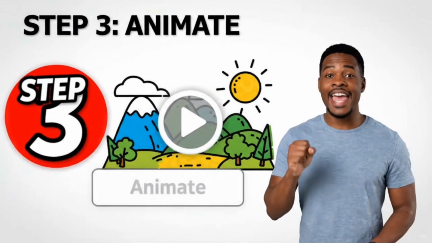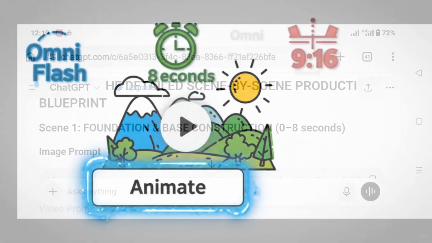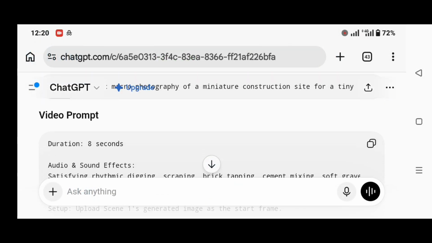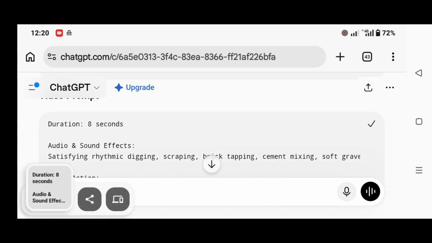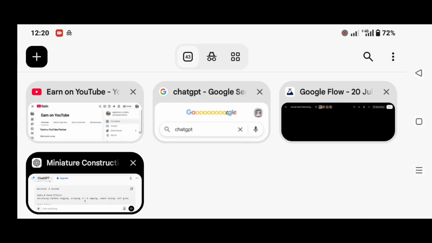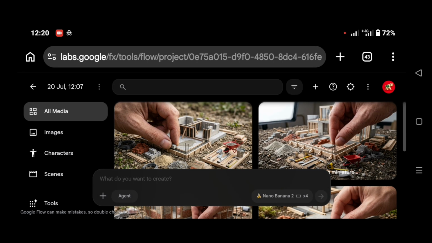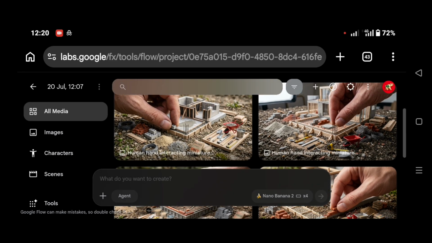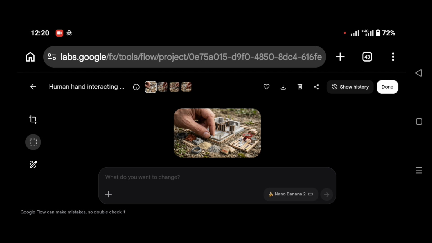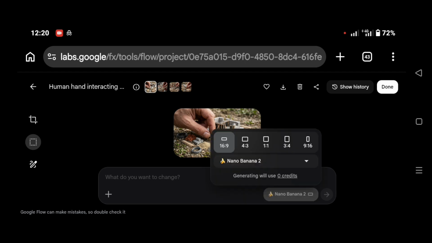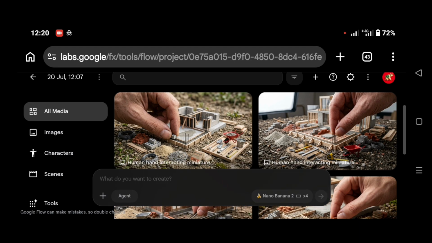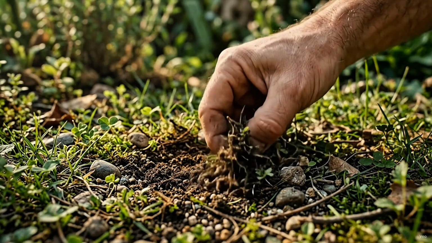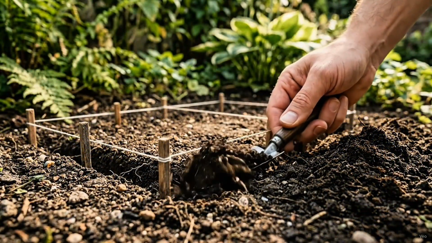Step 3. Animate the image. Now return to ChatGPT and copy the video prompt for scene 1. Back inside Google Flow, hover over your generated image. Click the menu. Select Animate. This keeps the style and characters perfectly consistent. Use these settings. Video mode, aspect ratio 9:16, scale 1:10, model Omni Flash, duration 8 seconds. Paste the video prompt. Click Generate. After rendering, play the clip. You'll immediately notice the realistic movement, smooth camera motion, and detailed miniature effects.